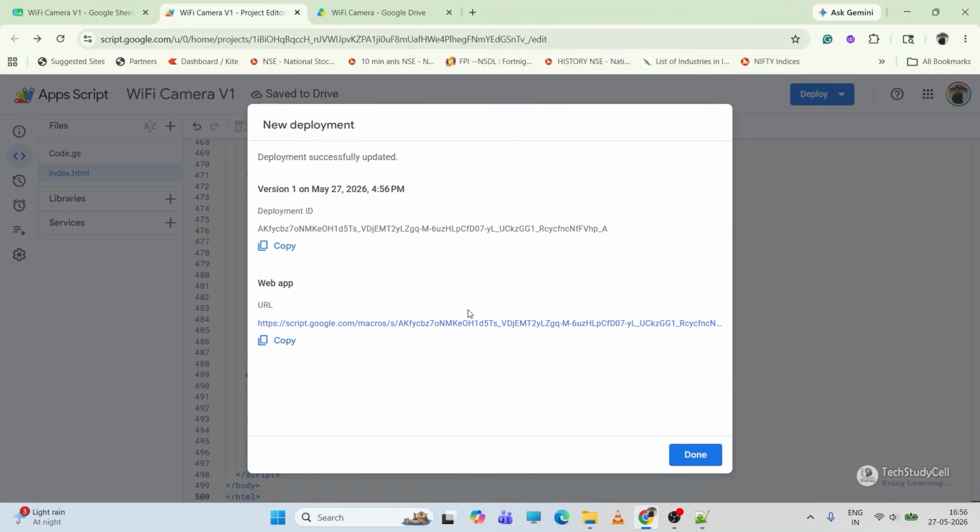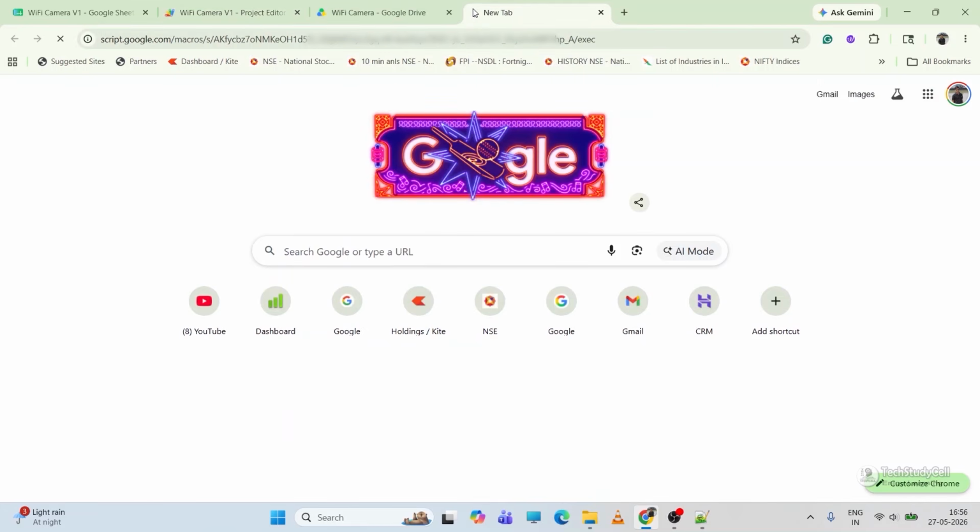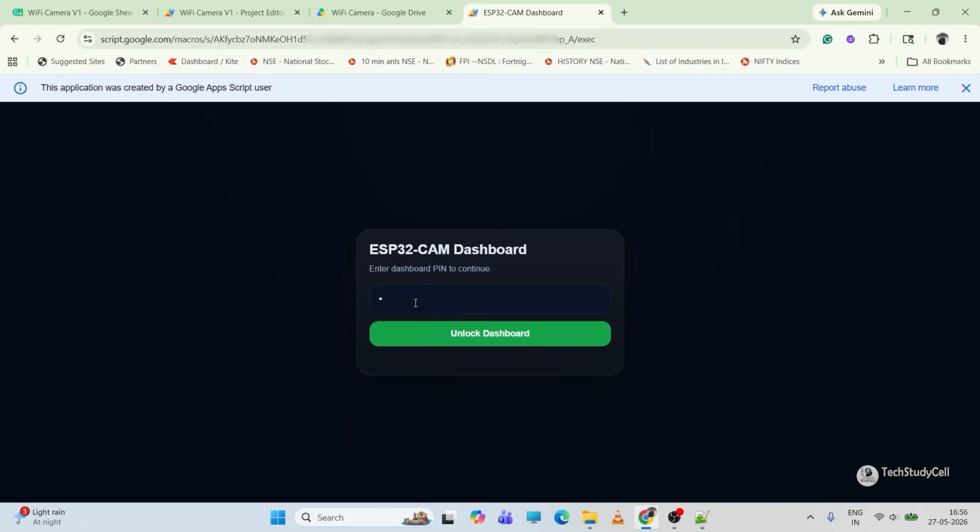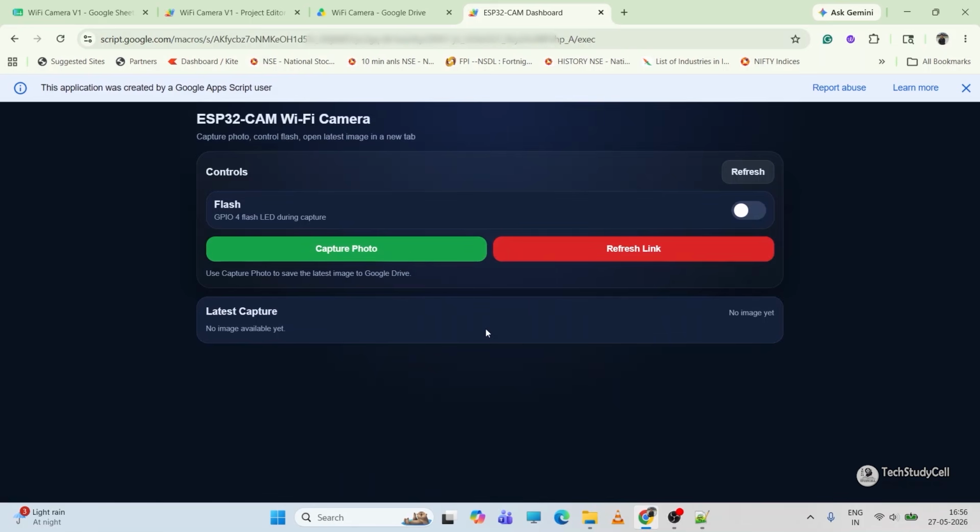Now we got the web app URL. So I will just copy it, paste it in a browser. So this is the web app. If I enter the pin, then unlock. So this is our dashboard.